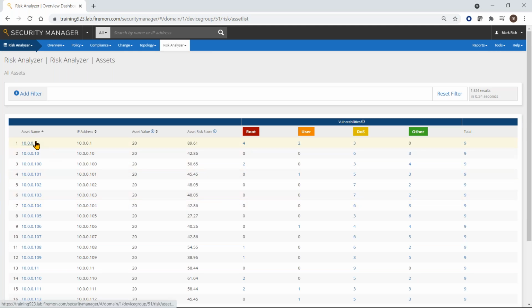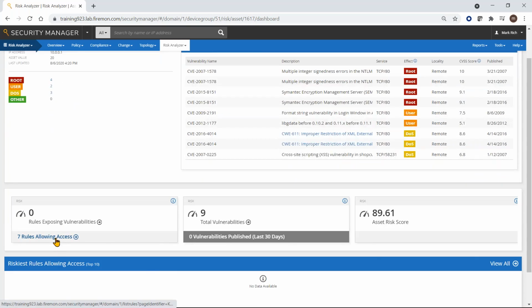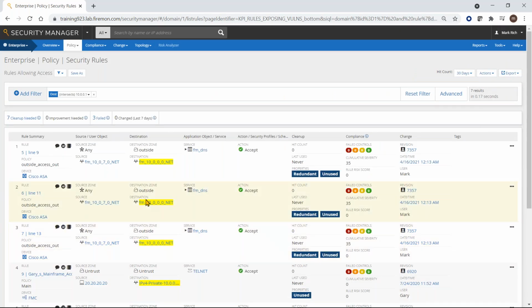If you click on the asset name, which in this case is an IP address in the lab here, you're going to be shown the actual risk information for this particular asset, including the vulnerabilities, the risk score of the asset, and the list of rules that are exposing the vulnerabilities on this asset. You can actually see those rules if you just click on them, and those are the ones that are actually allowing that particular vulnerability to flow.